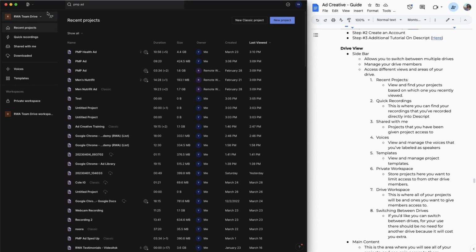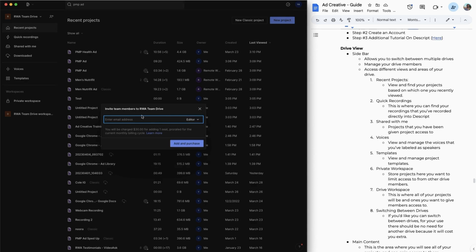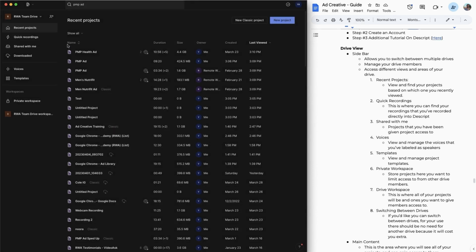Okay. And so here you can add members into your drive. All you got to do is input their email. You can add them as a basic, or you can add them as an editor. If you want people to be editors, you will be charged $30 for adding one seat. So they let you know of that very easily.